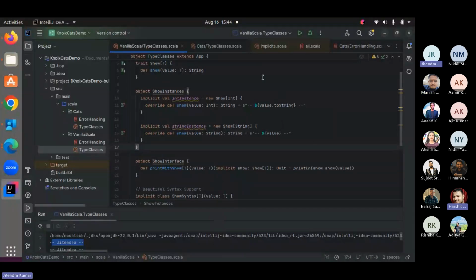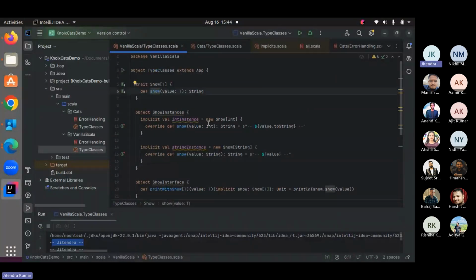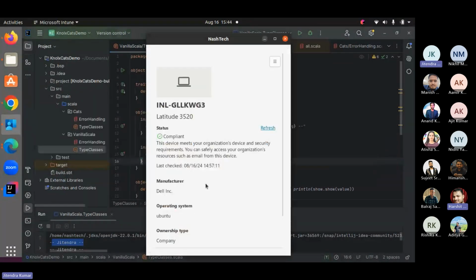So did you get the things that I have explained right now? The type class and how we will be creating the instances of the type that we want to implement, for String, for Int, or for any other type, right? So let's move on to the slide.